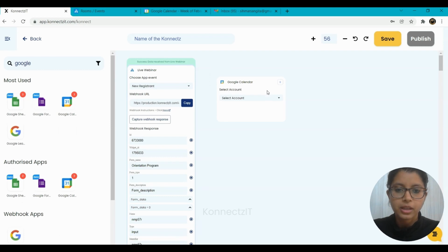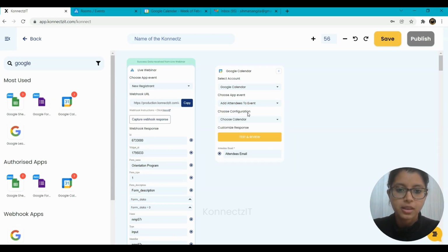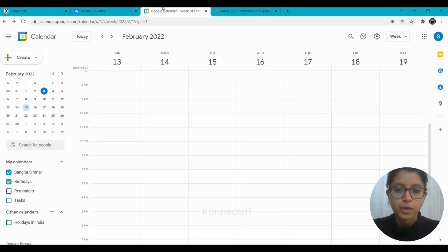So this is the Google Calendar that we have. I'll just choose the account and the trigger. I'll choose add attendee to the event. So before that, we have to go and create the particular event here.